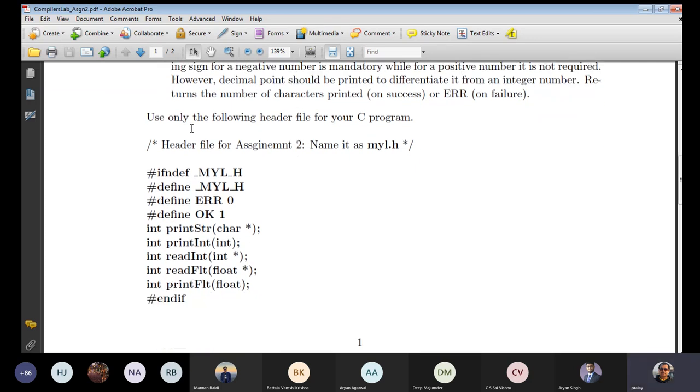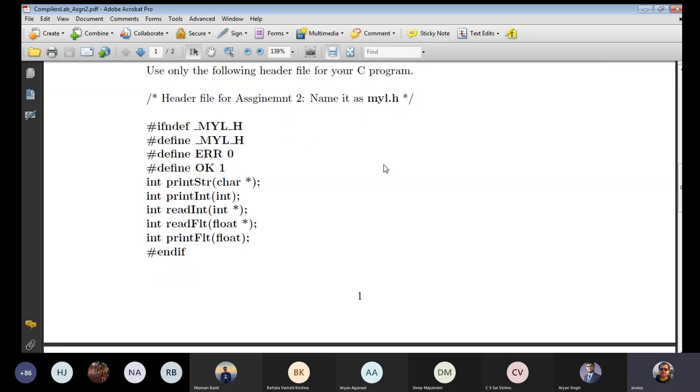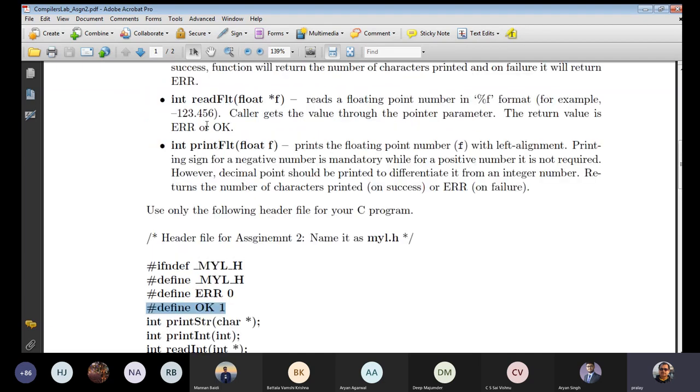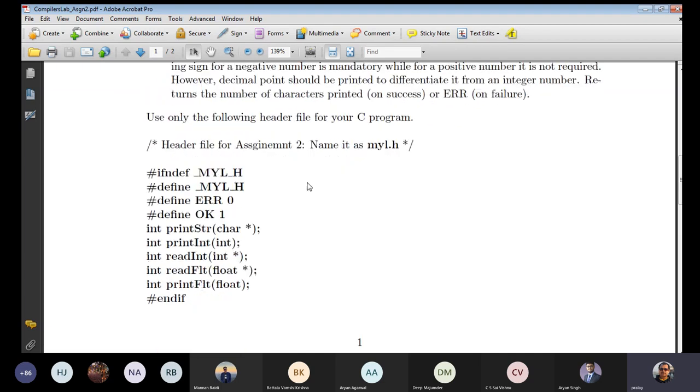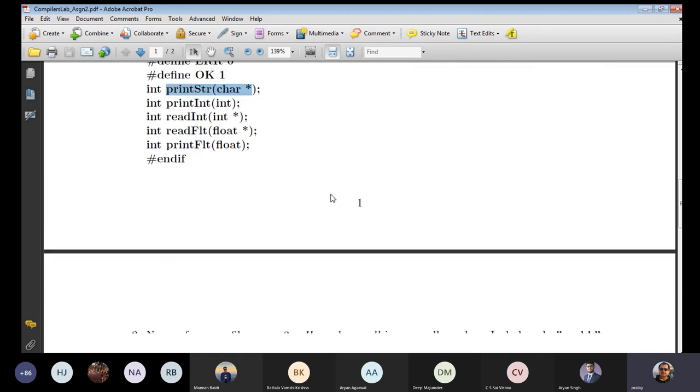Okay. Now use only the following header file for your C program. Header file for assignment 2, name it as myl.h. It contains the define ERROR equals 0, define OK 1, so that will be considered as the return statement. Here the ERROR or OK, those things are as mentioned. So you name your library functions like this, which is given, and that is my header file.